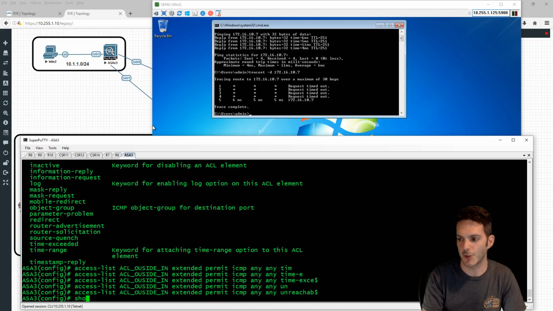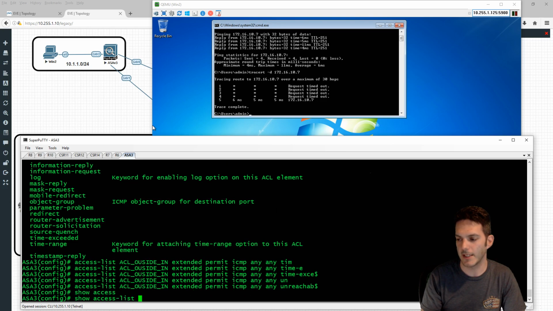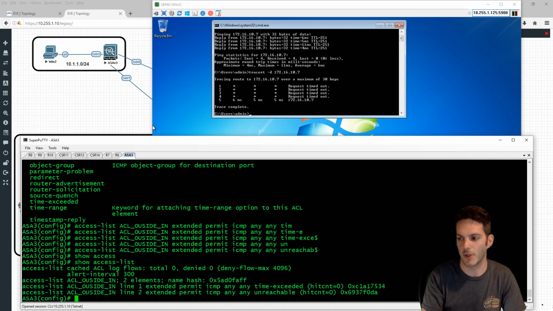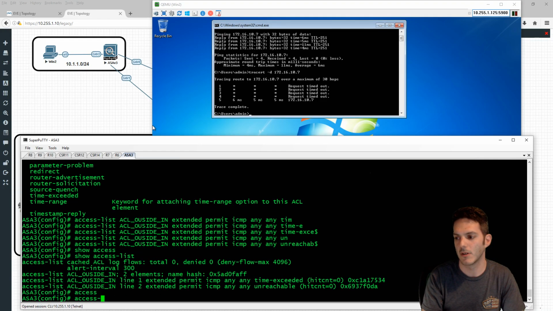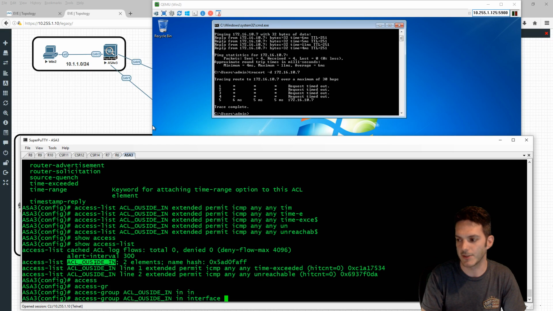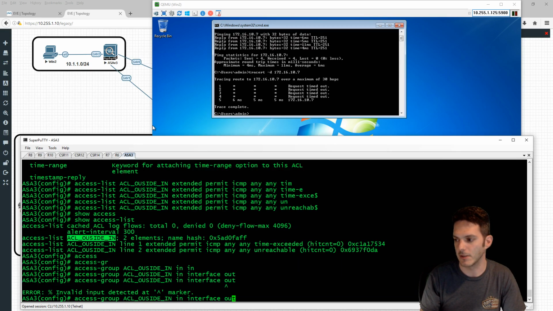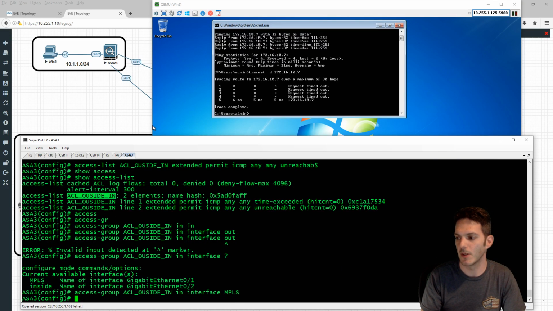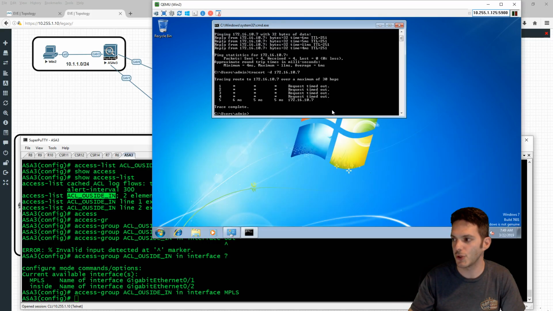So now that I have show access list, I have the ACL configured. Now I just have to apply it. So we'll type in access group, and we'll type in ACL outside in, even though I spelled it wrong. Outside in interface outside. All right, MPLS, sorry. So now that I've got that applied, let's go and try this one more time. So this should fix this problem.